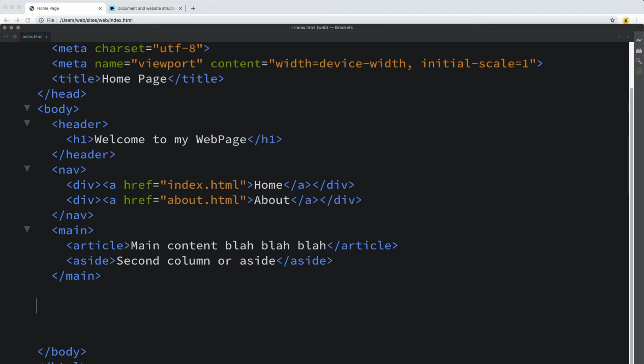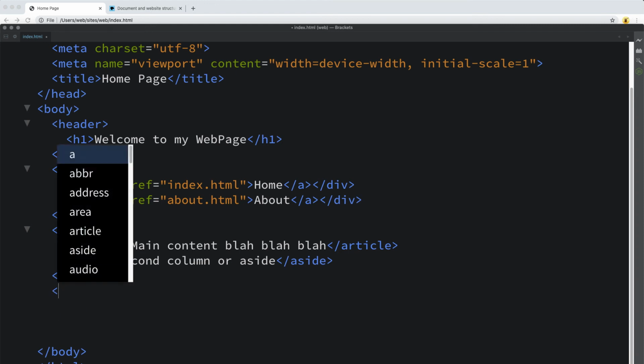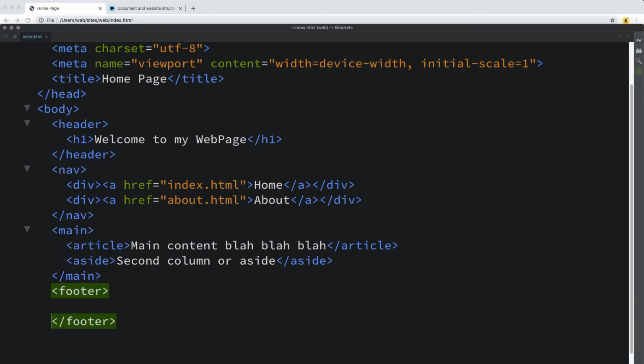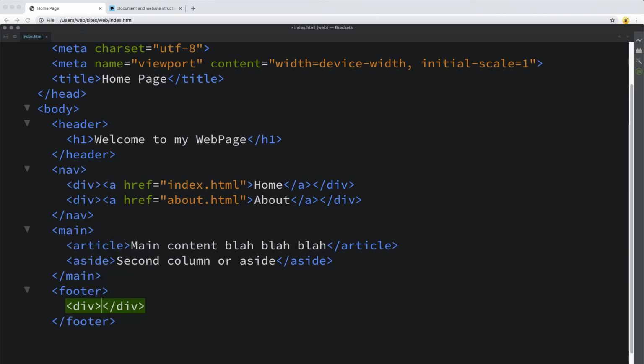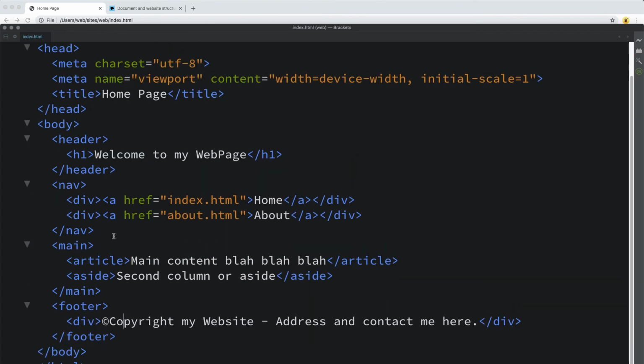And then last, but of course not least, is going to be the footer section. So again, this is where we would be placing any of the footer information, so copyright information and so on. I'm going to nest it within a div and place the copyright symbol for my website and also contact me here. So I'm not putting any type of way to contact right now, but just for demonstration purposes. So this is how we would develop a typical website.